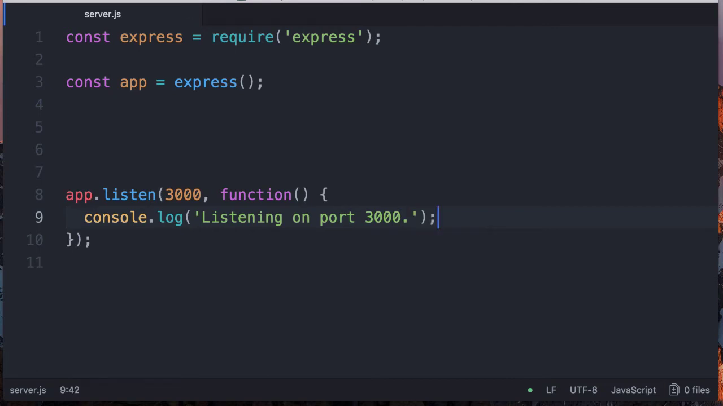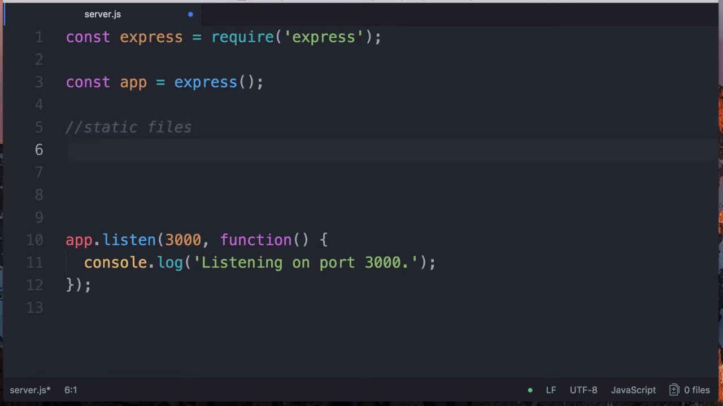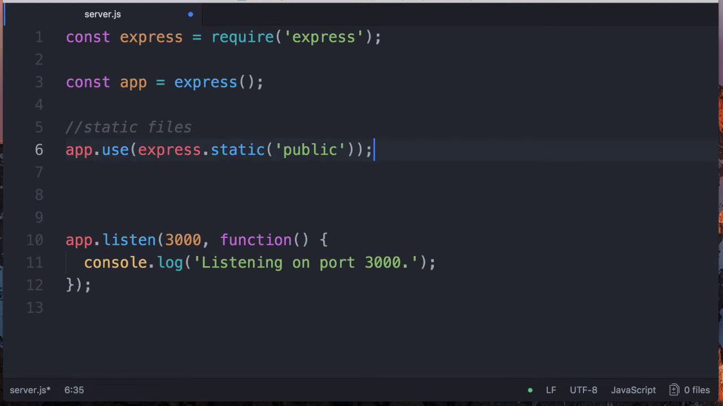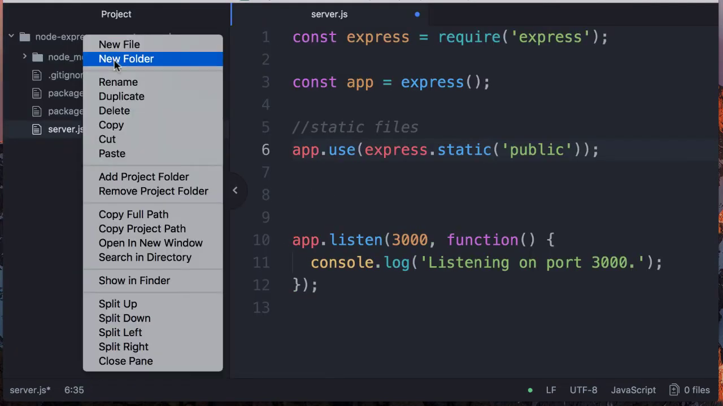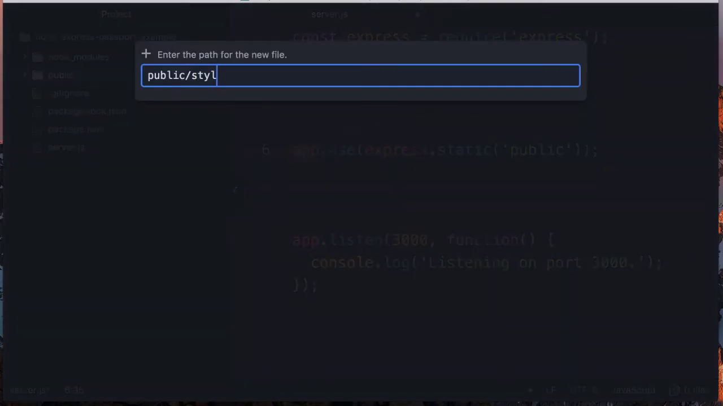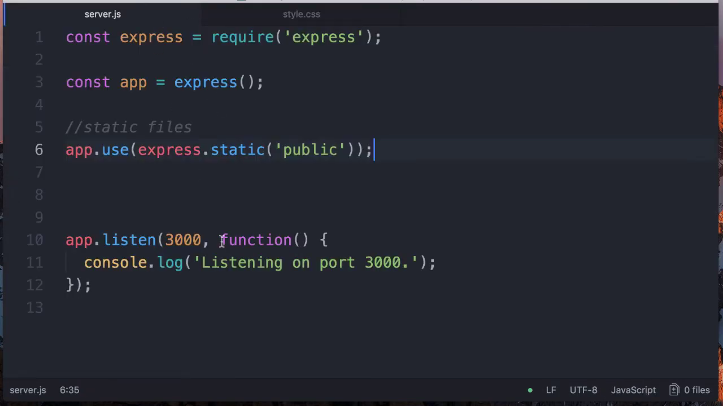Alright, so that will start the server, but it doesn't really do much interesting because we haven't set up any paths, any static files, anything like that. Let's go ahead and set up static file handling because I'll want to have a CSS file. This means I can create a public folder like so, and I can put a style file in there for use in a bit. Alright, so I have my static files.